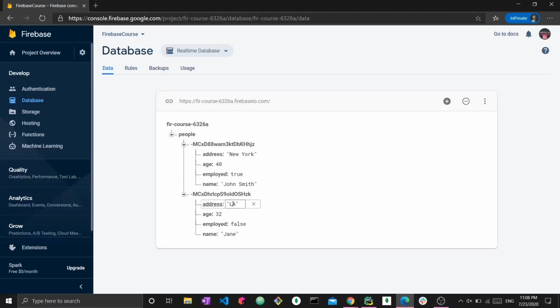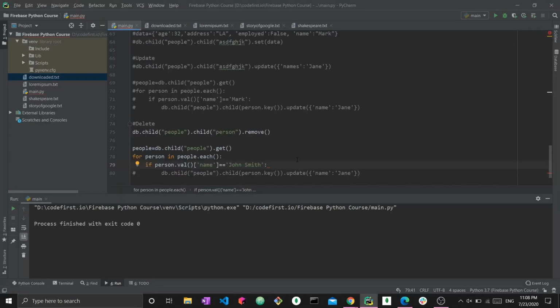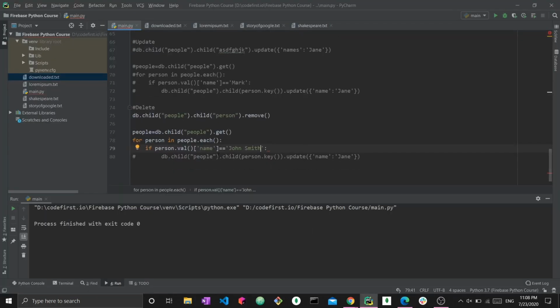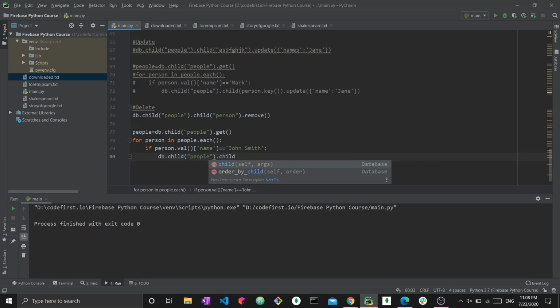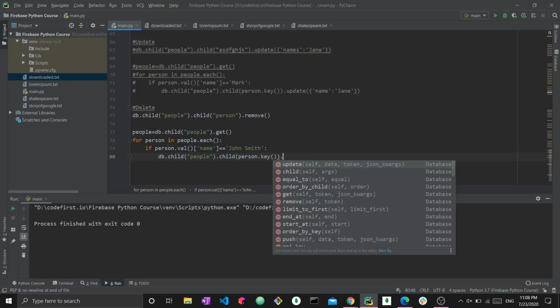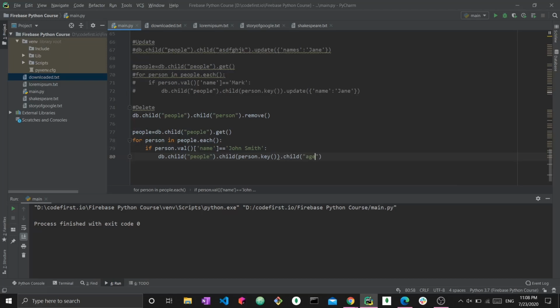So I want to delete this guy's age. I want to remove his age here, 40. I want to delete it. How do I do so? So like I said, you check whether this name is John Smith. Now what happens if it is John Smith in this sense? What do I do? So I just db.child people .child, and I get John Smith's ID, so person.key, and then .child age .remove. Now that I'm done, I can run it.